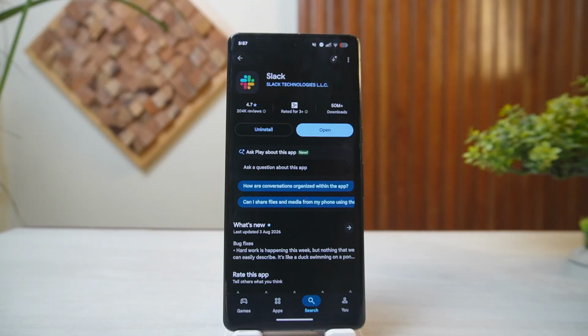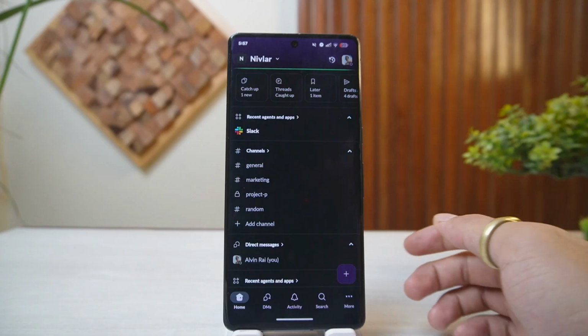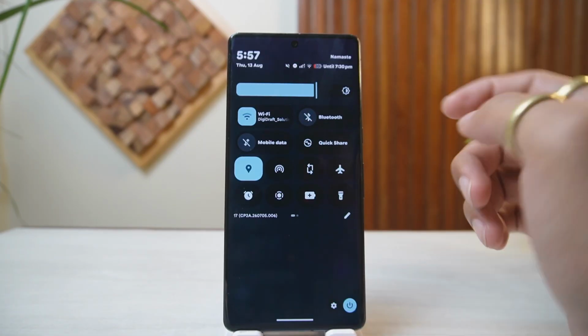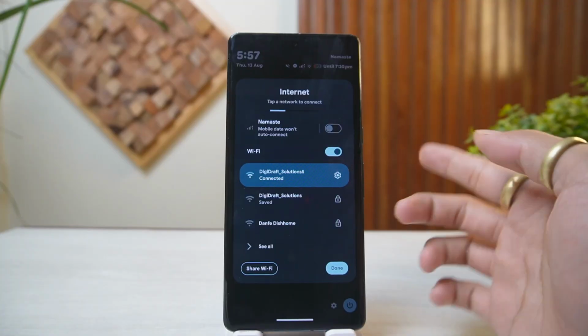How to fix Slack status not updating. To fix the Slack status not updating error, first of all, you have to clear your status. So first things first, launch the Slack application on your device and also make sure that you have a strong and stable Wi-Fi connection. If you don't have one, simply switch to a better network.